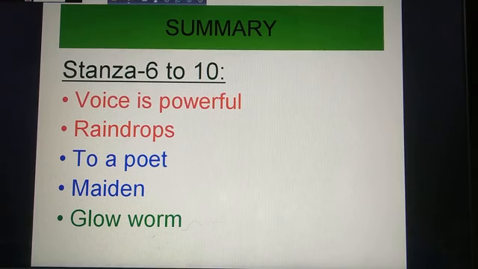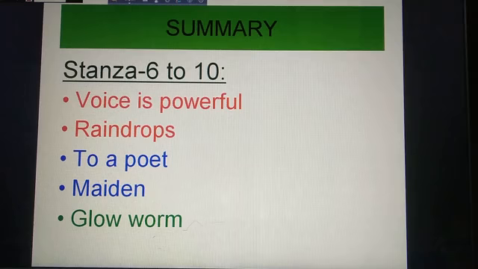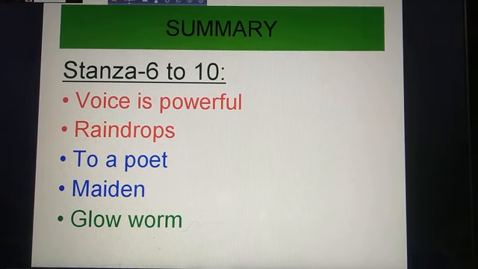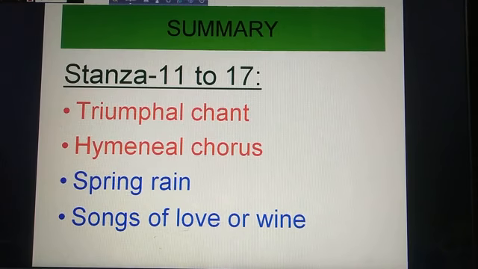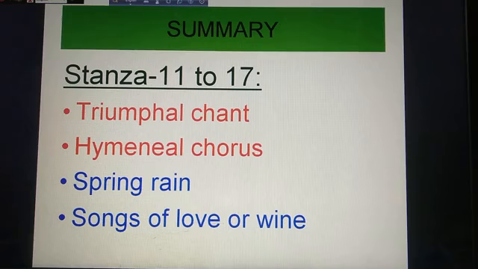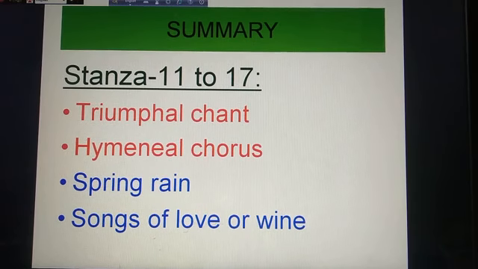And in the ninth stanza, he compared it to a maiden in a high tower of her palace. In the tenth stanza, he compares the beautiful singing sky spirit to a glowworm, and many other things. He compares the skylark to a hidden natural beauty. In the eleventh stanza, he compares it with the triumphal chant, the hymnal chorus, the spring rain, the song of love and wine, and many other things.